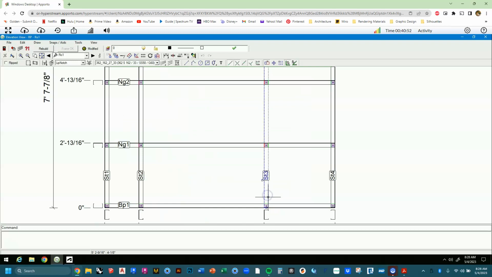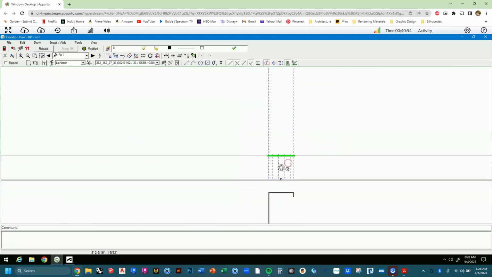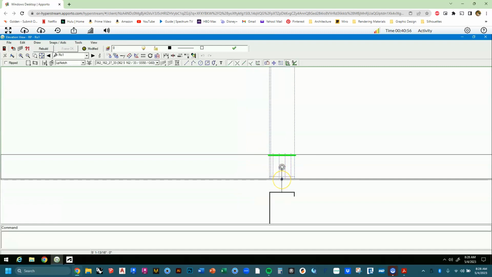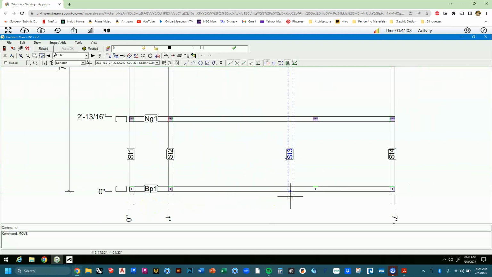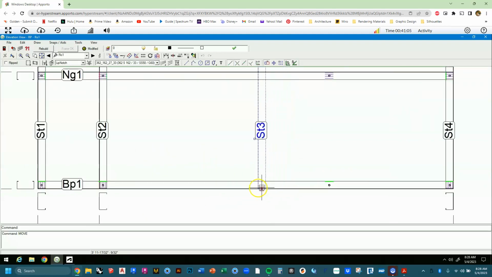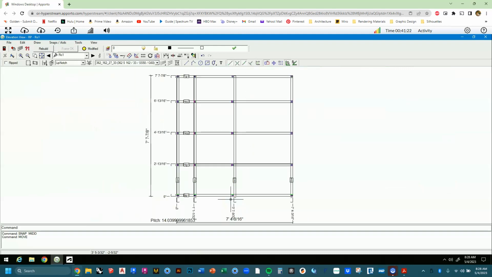Let's go ahead and click on ST3, hold shift, click on this endpoint, and what I want to do is find my midpoint of BP1. So I should probably have the midpoint snap on right now. And there you go. Let's hit escape a couple times.